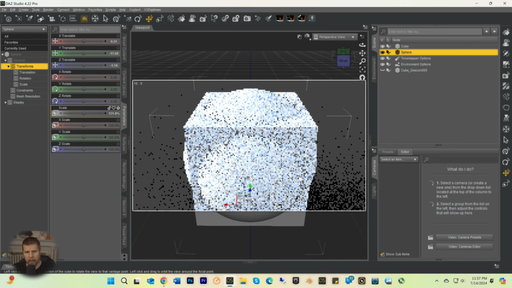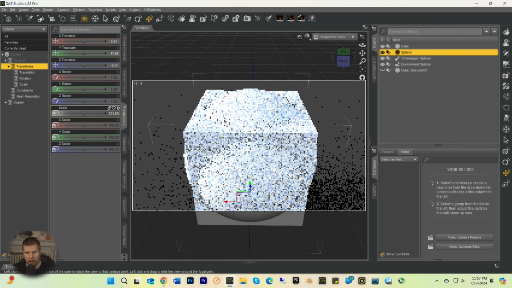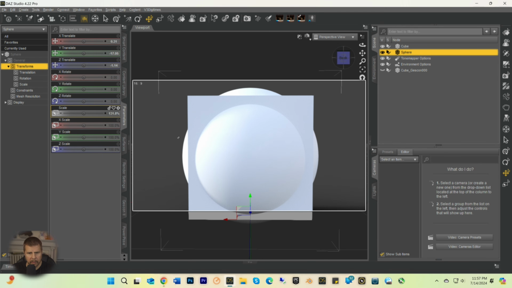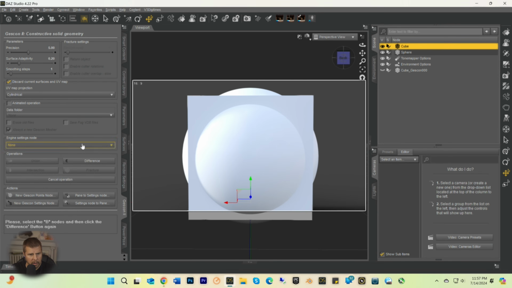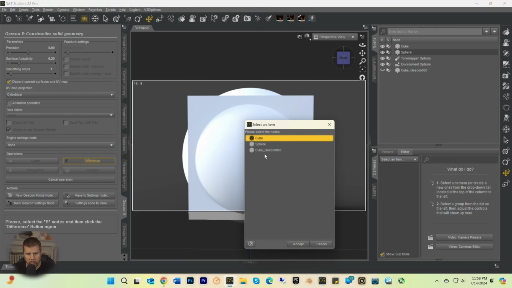All right, now this is amazing. All right, now let's go back to some of these operations here. Okay, so back to Gascon. All right, we go select the cube. We go difference again. Okay, that didn't work. Okay, so let's difference cube.